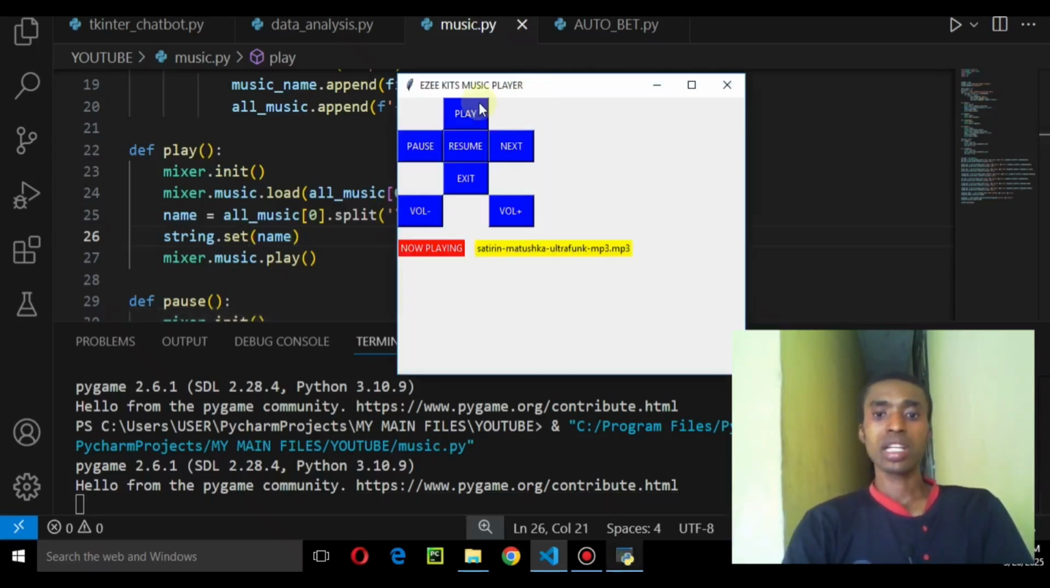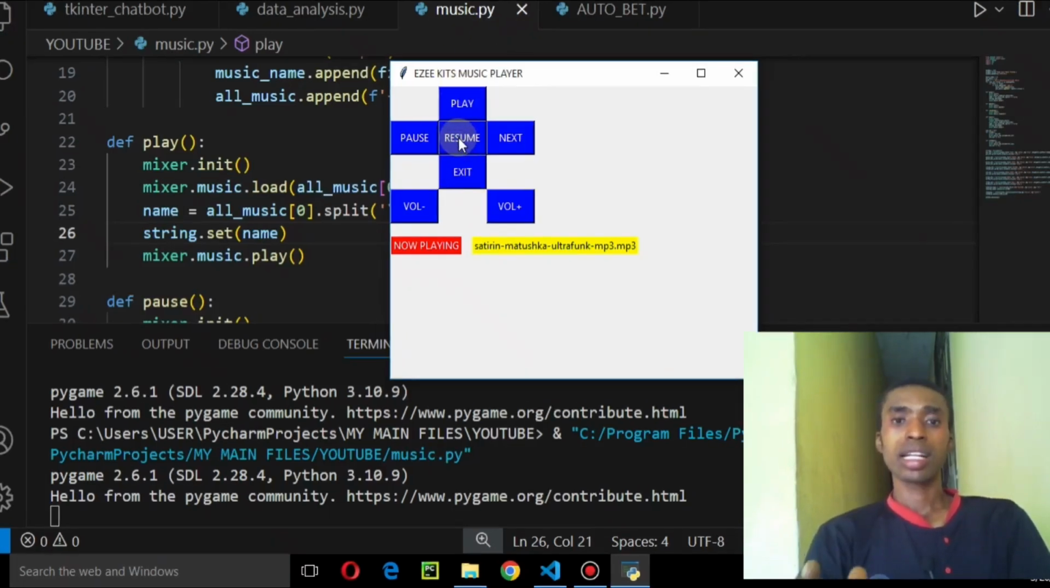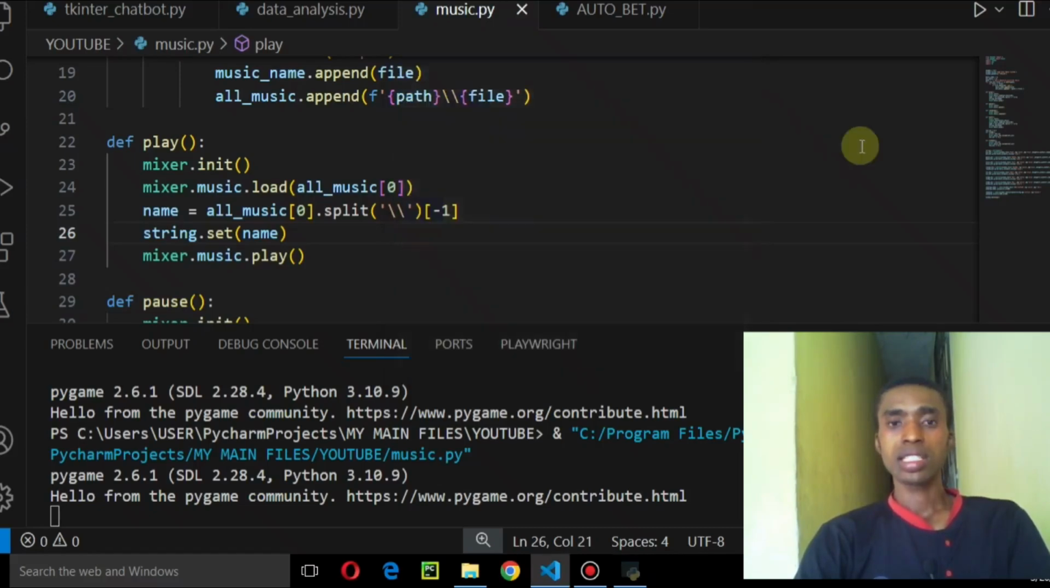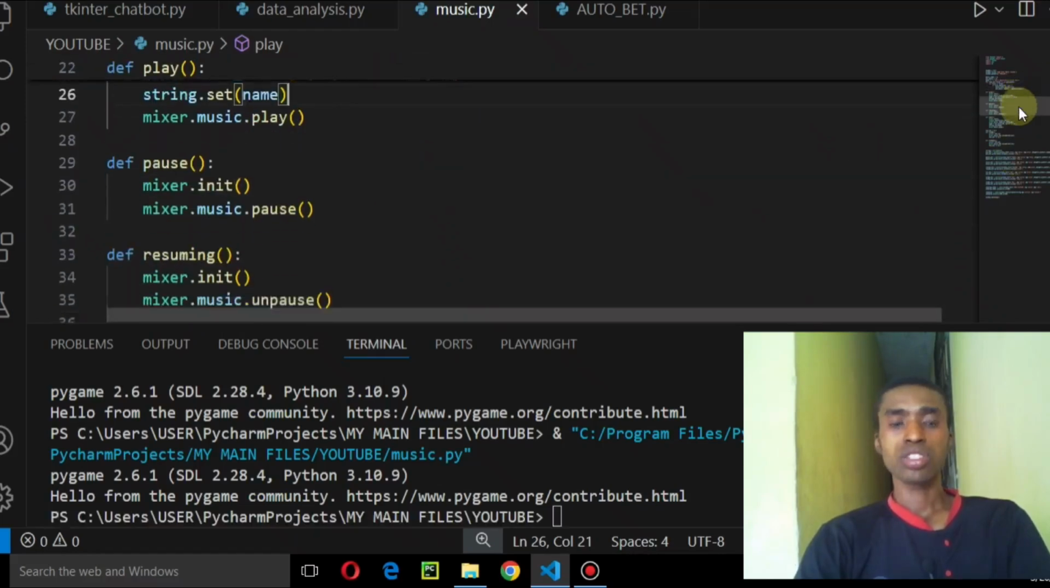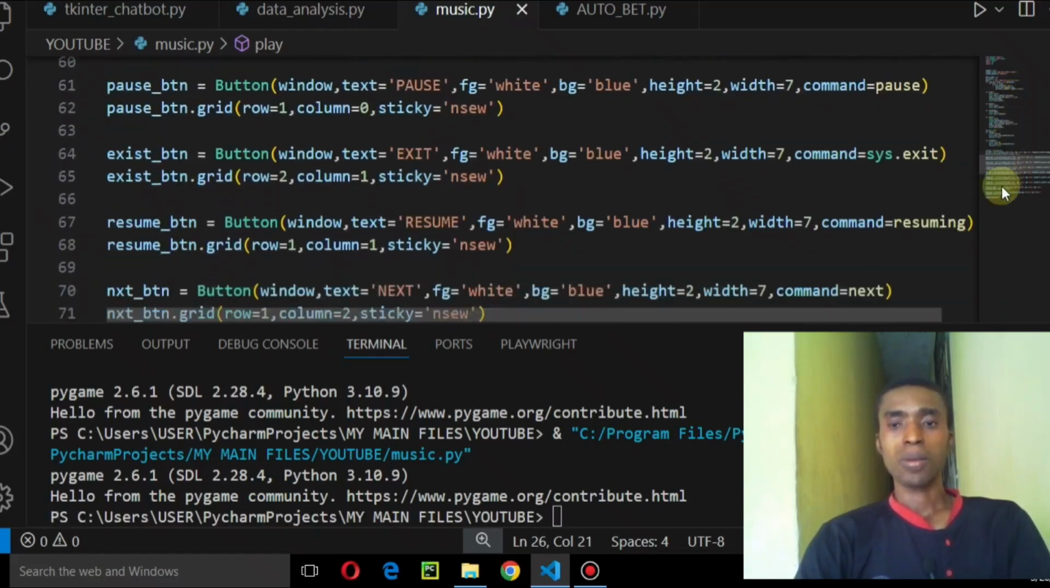If you click on next, I don't think there's a reason for you to come and click on play again. So you can resume and it's going to continue from where I paused. I can reduce the volume, I can increase the volume. So with this, I have actually done what I planned to do.